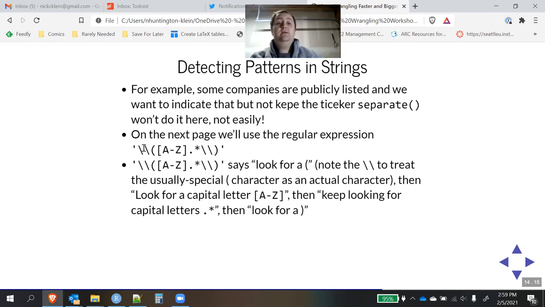What does a ticker symbol look like? Like this. What is that? Well, this is saying, look for an open parentheses. That double backslash is saying, that parentheses usually has special meaning in a regular expression, but I want you to actually look for an actual parentheses. Once you found a parentheses, I want you to look for a capital letter, okay? Then I want you to look for a bunch of capital letters. Keep looking for capital letters. Then look for another parentheses. If you find all of this stuff, an open parentheses, followed by a bunch of capital letters, followed by a closed parentheses, that's what a stock ticker looks like. And once you find that, I want you to get rid of it, okay?